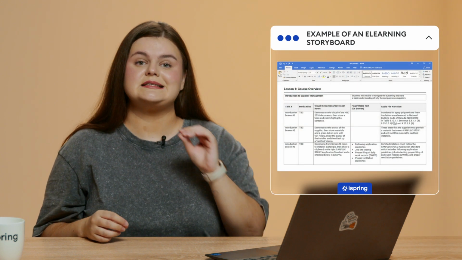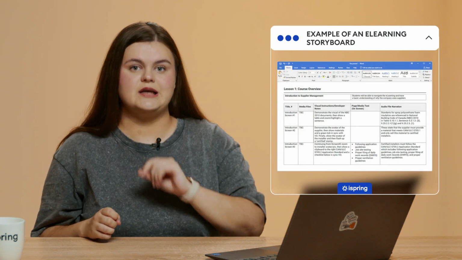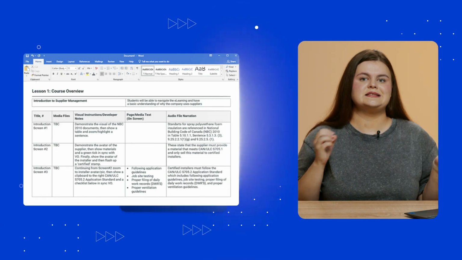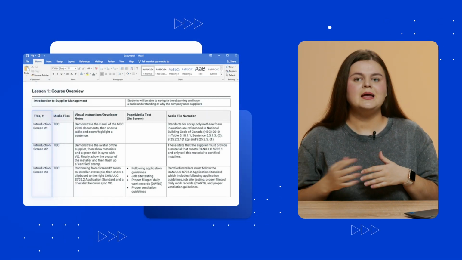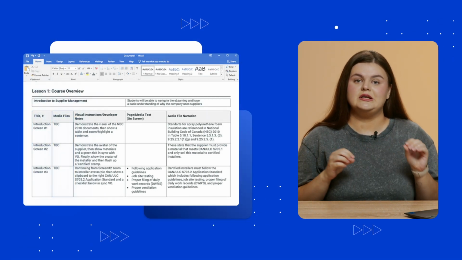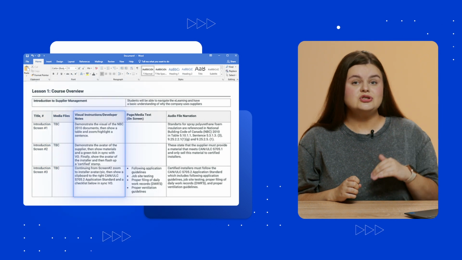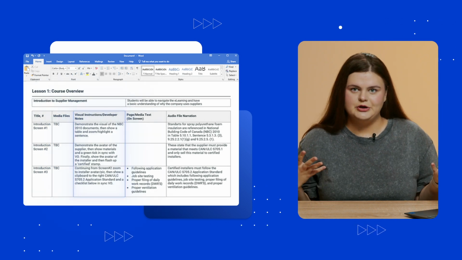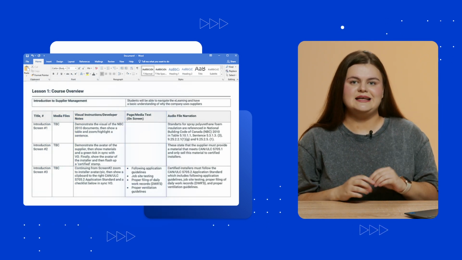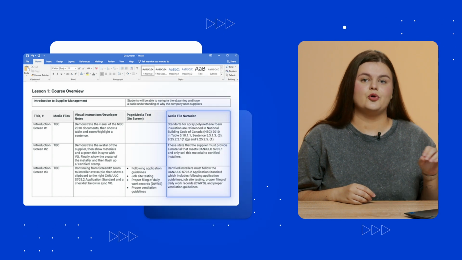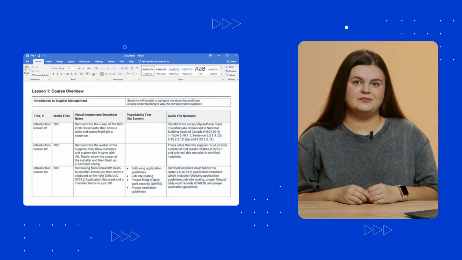Let's look at an example of an e-learning storyboard. As you can see, this is a simple table in a Word document. It contains the screen title and number, media files that will be used on each screen, visuals instructions or developer notes, page and media text, and a script for audio narration files.